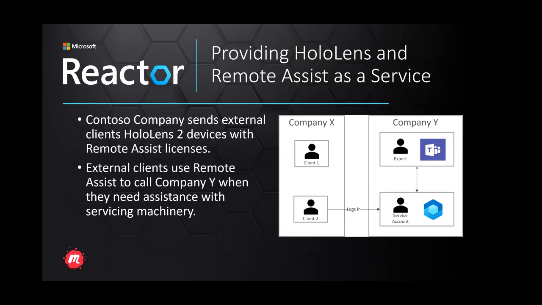And can you read the question one more time? Because I really want to make sure I answer it fully. Yeah, definitely. Can company Y own the HoloLens, send it to company X for them to use, and then send it to company Z for them to use? How would you keep company Z from seeing company Y's information?